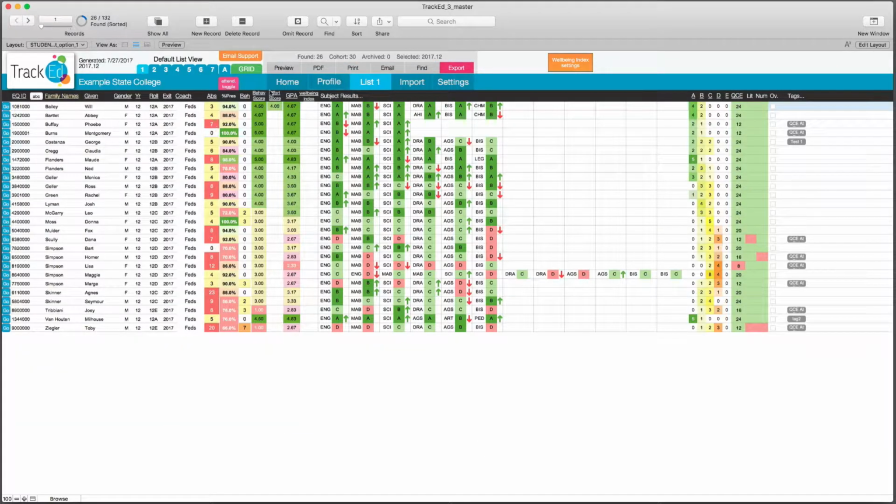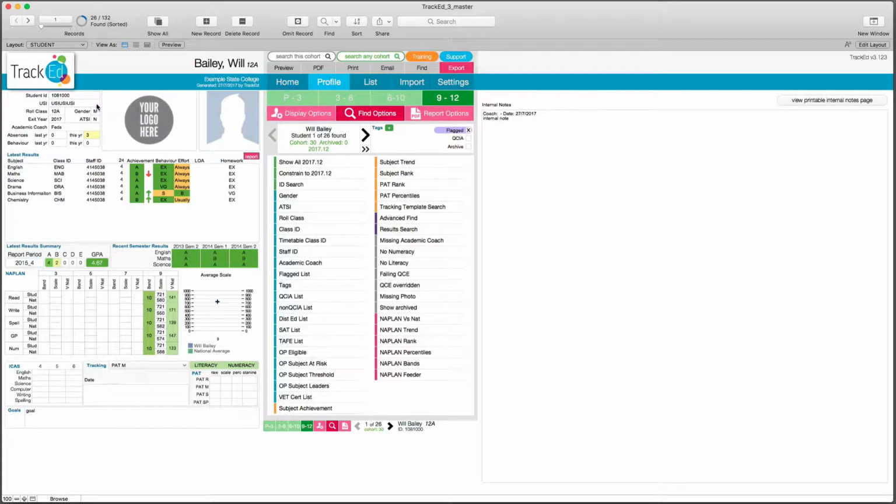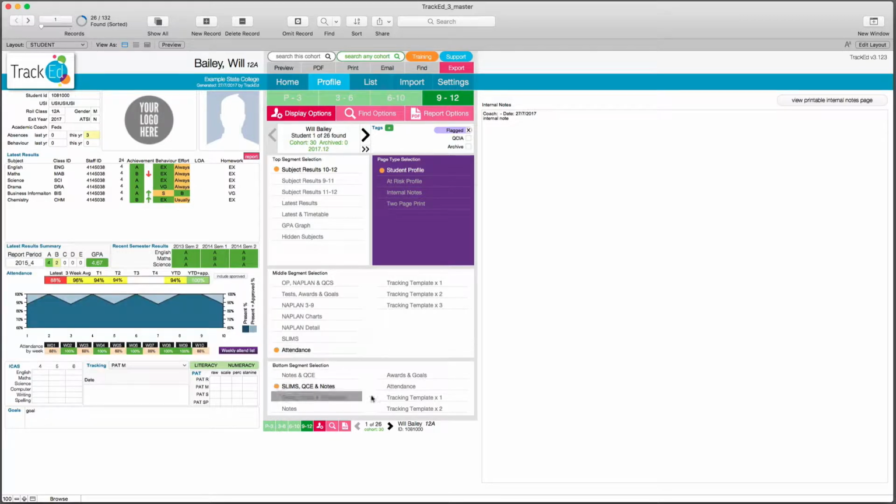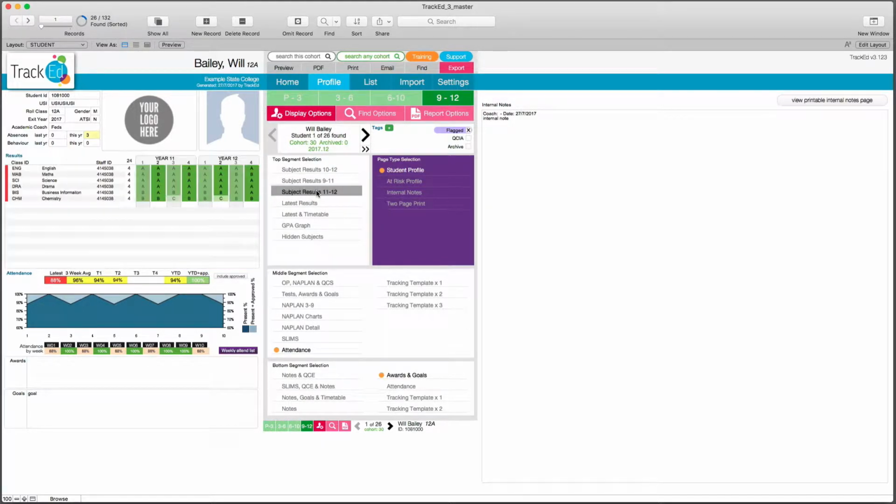And so with that, then I could go back to the profiles and generate those profiles with whatever options I'd like, maybe attendance there, awards and goals at the bottom, and their latest results or their 11-12 results here. So I could then send that off as a PDF to that specific coach to then have discussions around that piece of paper for the coaching for that term.